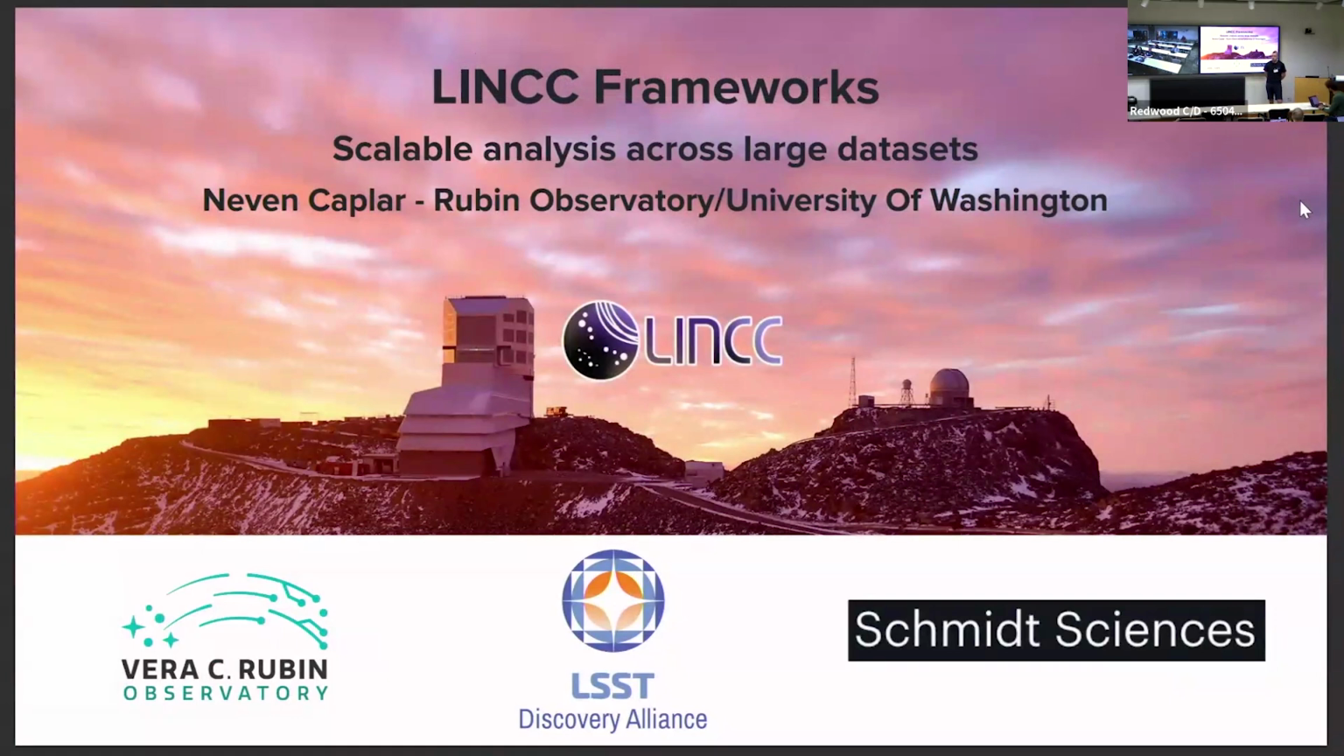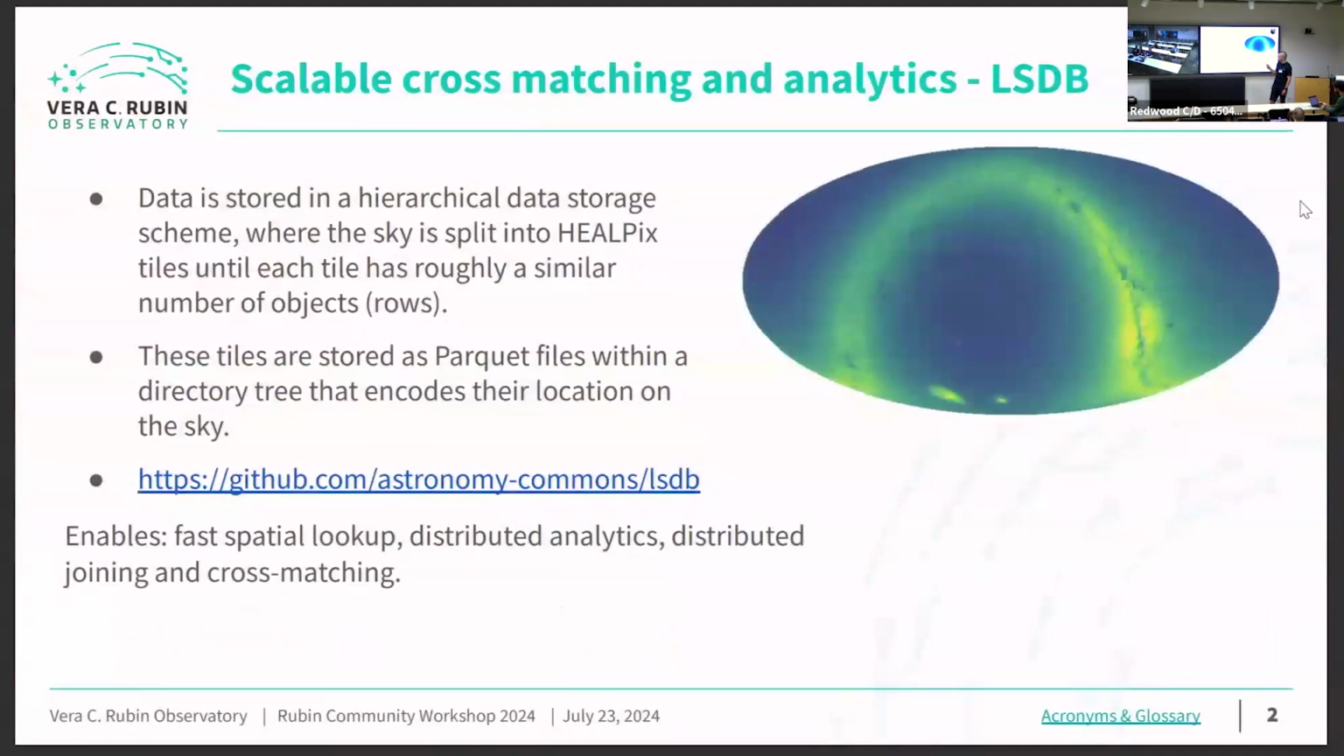Our goal is to develop software and enable scientists to use large-scale data, and this is what I will be talking about. We have multiple projects, but I will talk about the project which will be of most interest to this group of people, which is called LSDB, Large Survey Database.